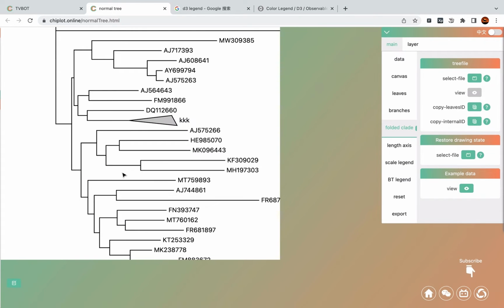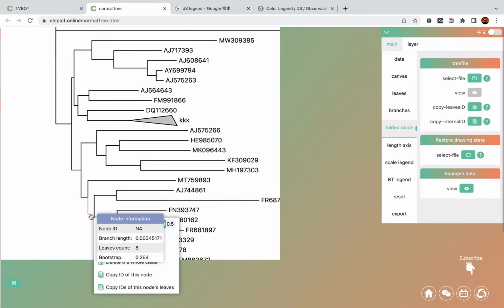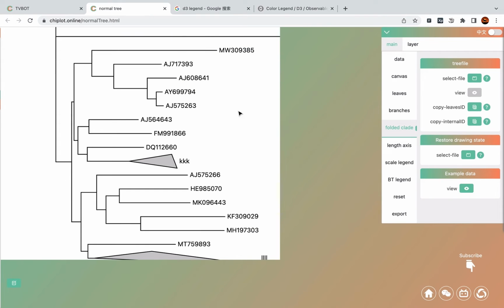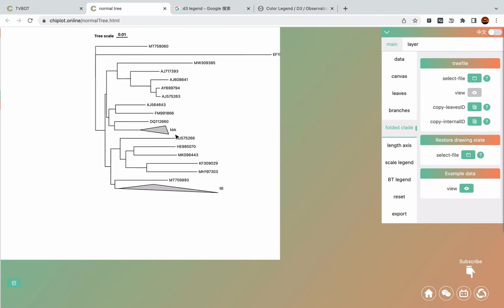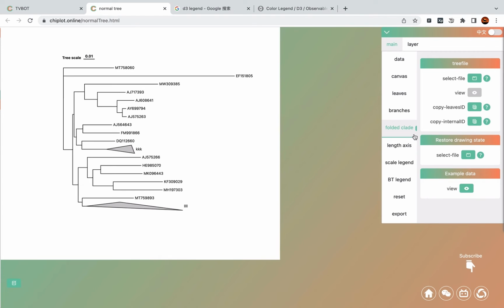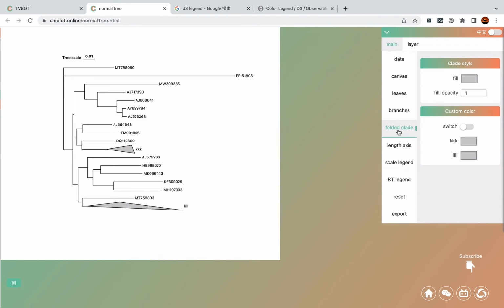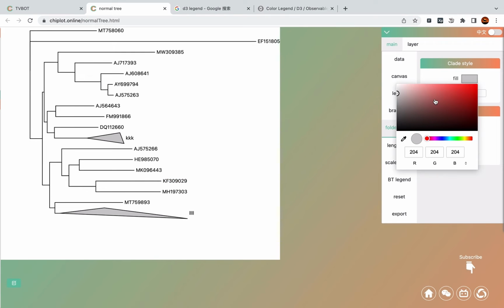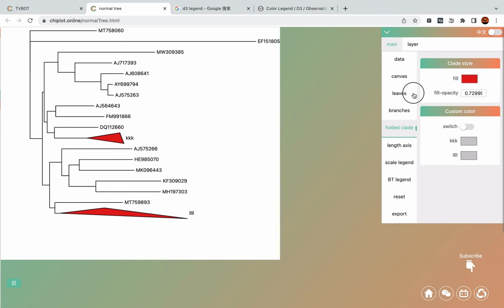You can fold multiple clades. And from this menu, you can control the fill color of this clade and the fill opacity.